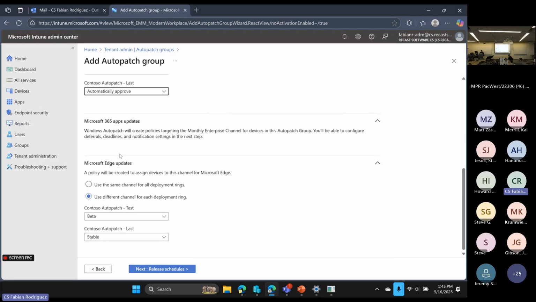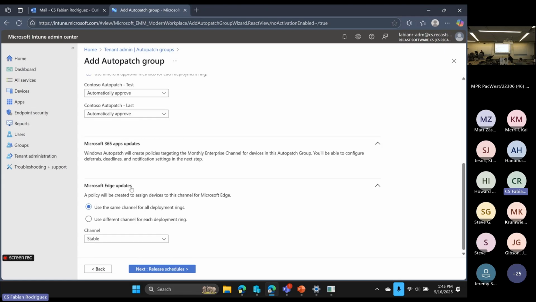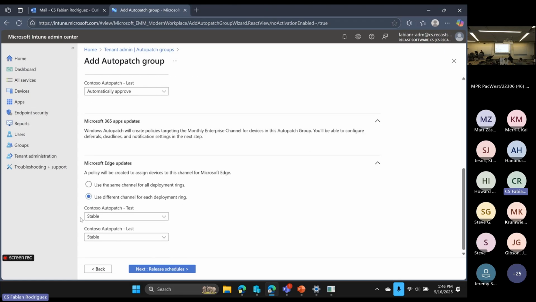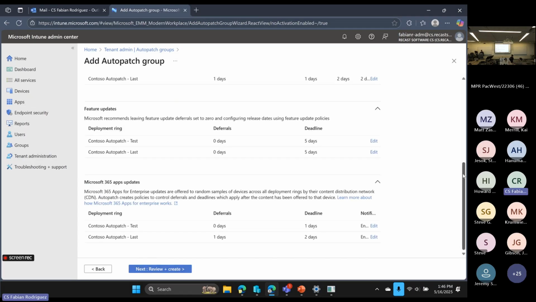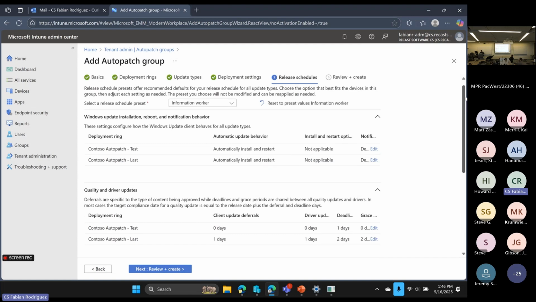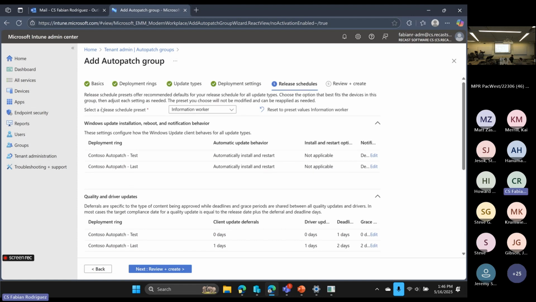And then you have similar updates for Microsoft Edge. You can use the same channel for all deployment rings, or you can use different channels. So if you want your pilot ring, your test users, to get the beta, have them test everything out, that'll be fine. And if you want to have your executives, last group, on a stable version, go right ahead. So we'll go to the next schedule, or release schedules.